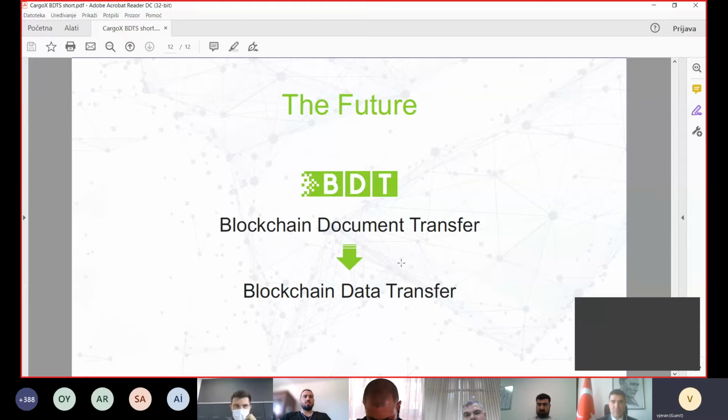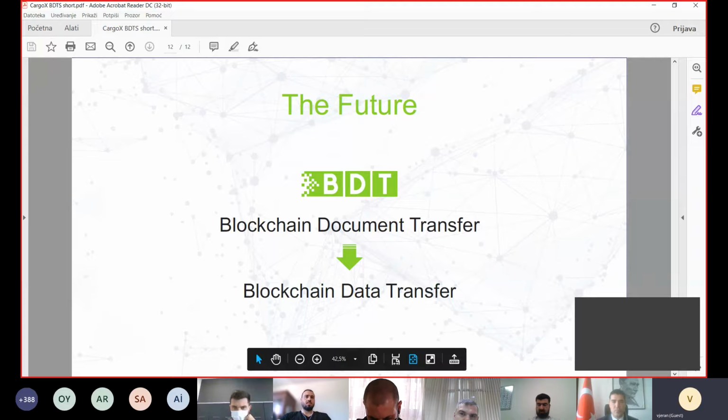And CargoX is already there. Our technology supports you with the transfer of any structured document you might have in the future. So we are here to serve you also in the future from now. Okay, and let's go to another part.